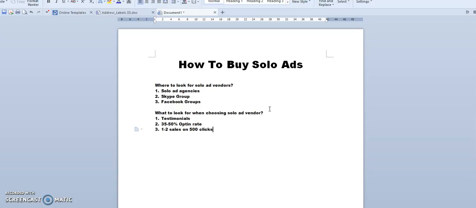And obviously, you can't say that you're going to have the same results. There's so much more that goes into buying solo ads, like your swipe copy and your funnel, just things like that. And that's a whole other video. So the next thing you want to look for is an image of the solo ad seller.